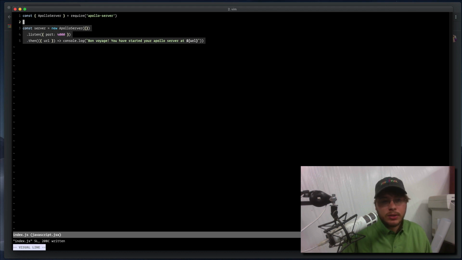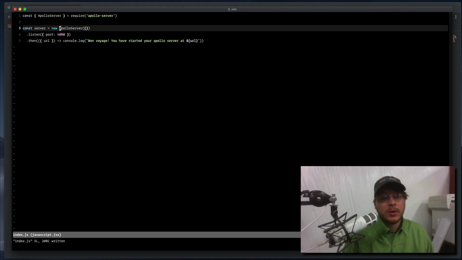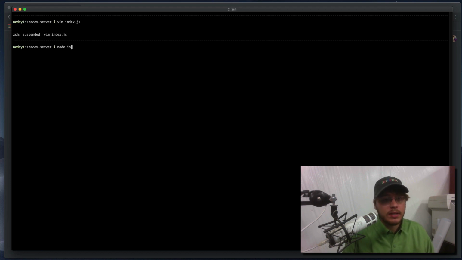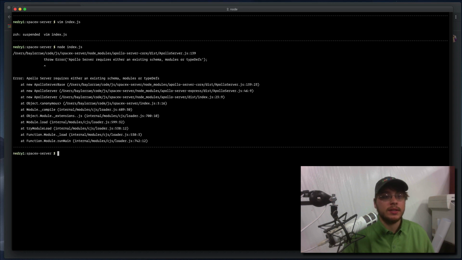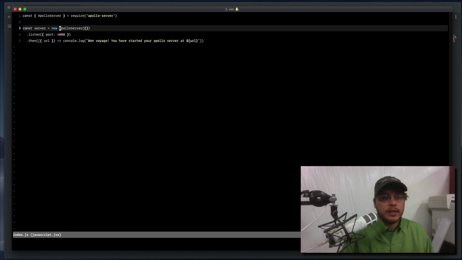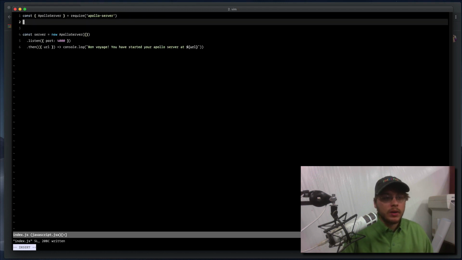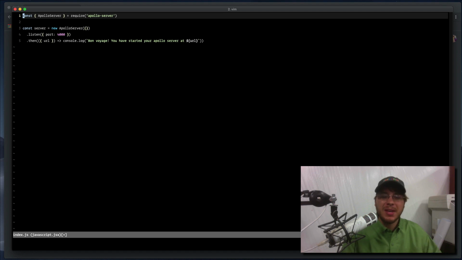And we can't start the server just yet because if we run this index.js with node, it's going to say you must define a schema because Apollo is a GraphQL server and it needs a schema. And so to get that schema, you know what, I'm going to keep it all in this file just so we can see it easier.